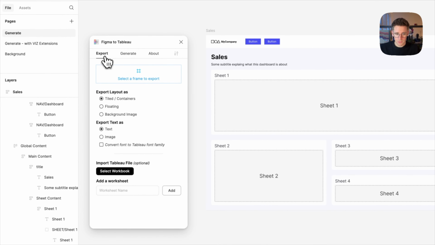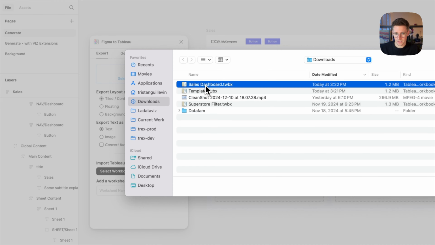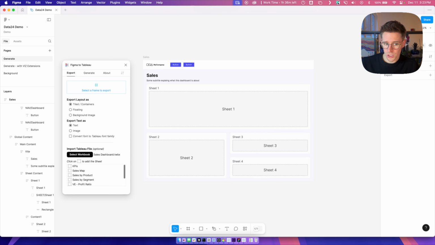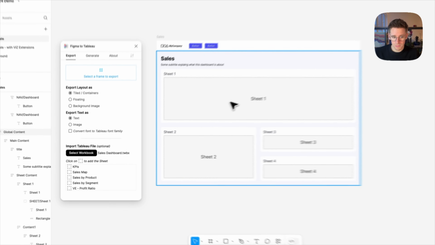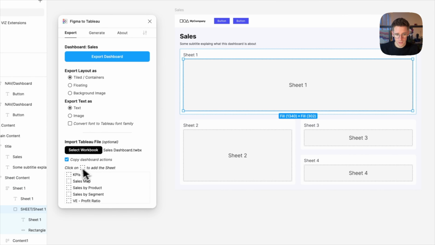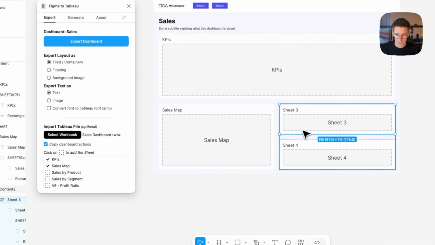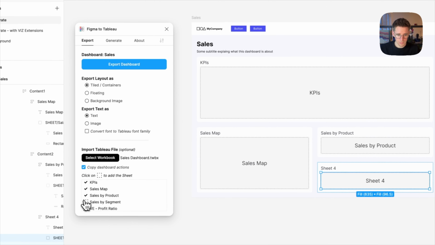And now if I go to export, I can select an existing workbook. So let's take this sales dashboard. And you will see that here we can find all of the worksheets that exist in my sales dashboard workbook. Now, if I want to replace those dummy worksheets with the actual ones, I can just click here and say, this is KPI. This is my sales map. This is my sales by product and sales by segment.